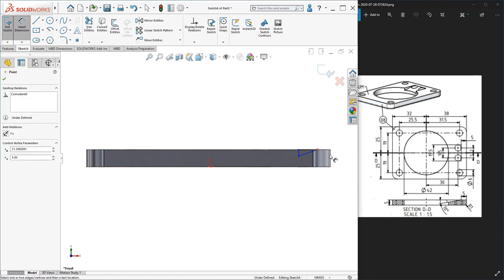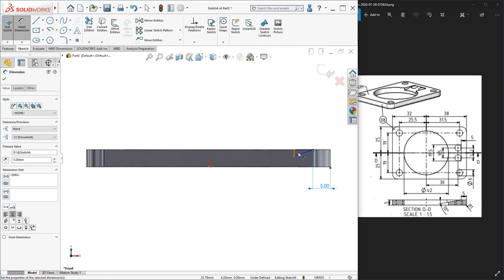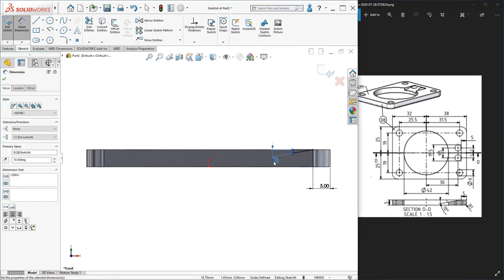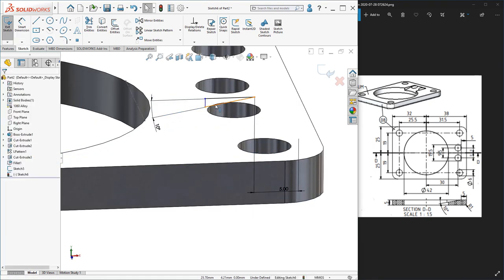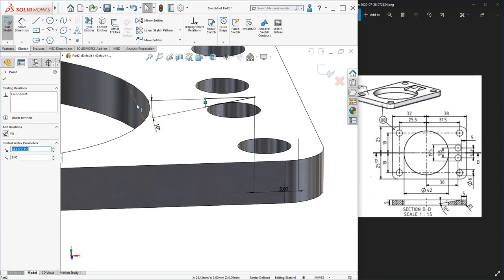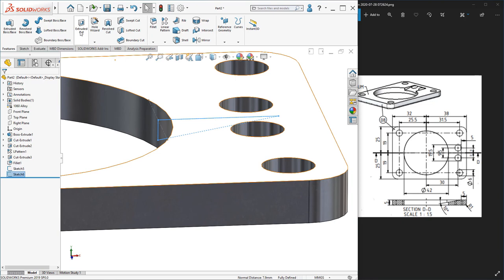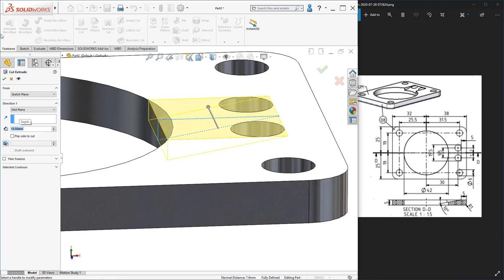Let this dimension be 5 millimeter. This angle be 10 degrees, sorry, this be 10 millimeter. Sorry. Now make this point here pierced to this line. Now the sketch is fully defined and ready to be cut. Click on extrude cut, make it mid plane, make it 15.5.